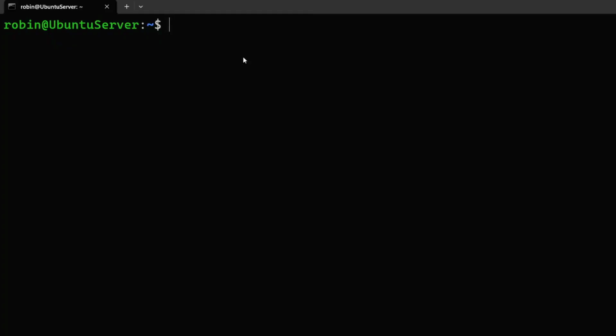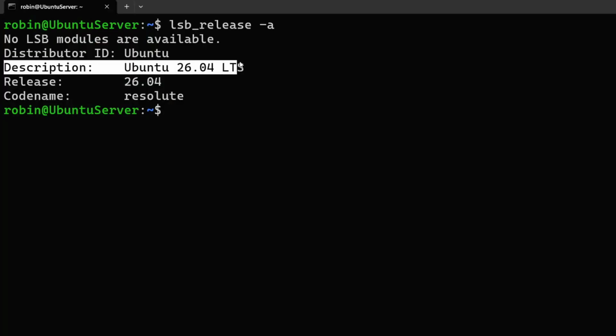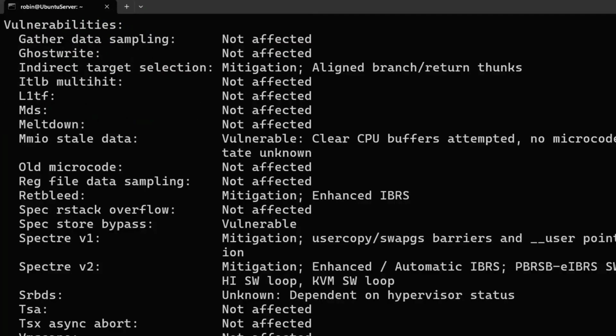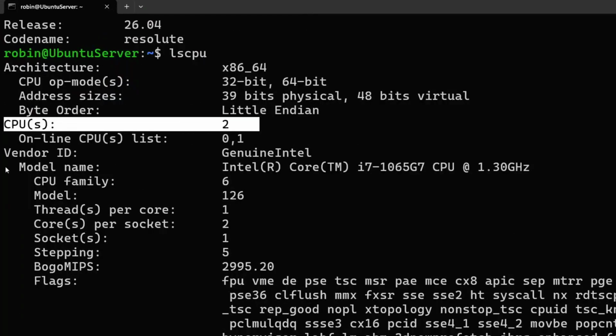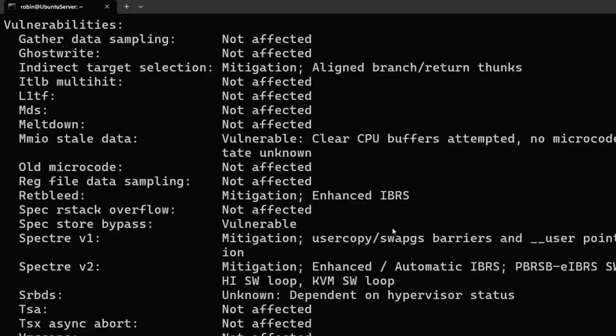Now that we have professional remote access, let's audit the virtual hardware specs we built back in episode 1 to make sure everything is running smoothly. First, let's verify our exact operating system version. lsb_release -a. Perfect. We are running Ubuntu 26.04 LTS. Next, let's confirm our processing power. Run lscpu. Right here, you can see our allocated 2 CPUs, the specific model name, and the architecture layout.